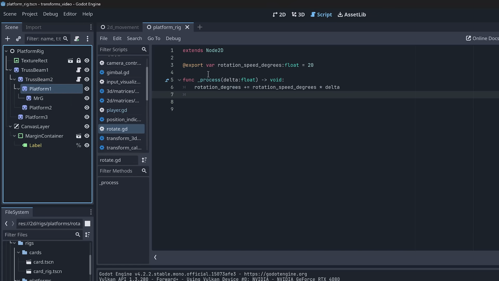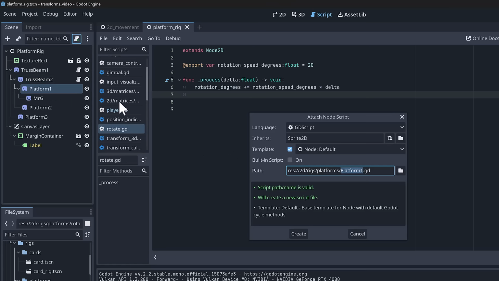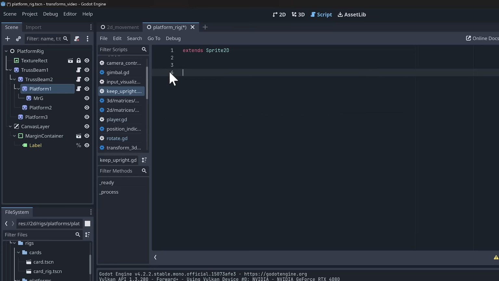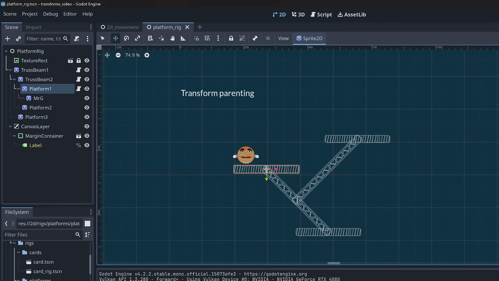So let's write a script that cancels out this rotation and keeps the platform upright. So we add a new script to the platform, and we call it keepupright.gd. And we can change the extends line to extends Node2D because this will also work with any Node2D. So we would need to change the rotation of our platforms to counter the rotation of the truss beams. And this can become quite difficult if we have a tree of nodes like this.